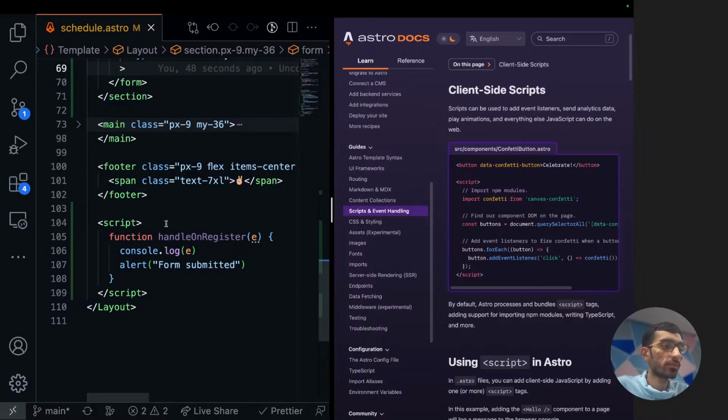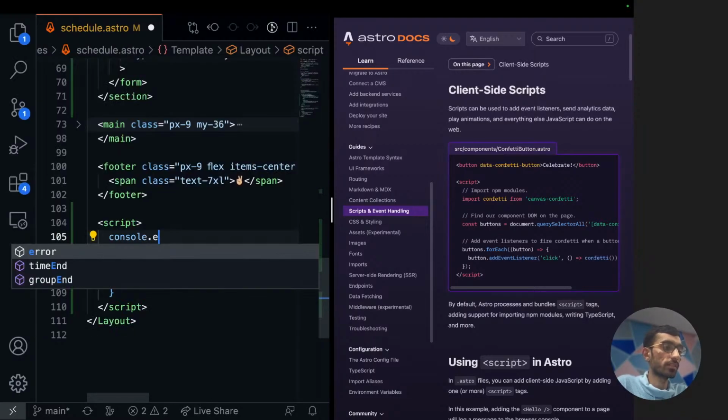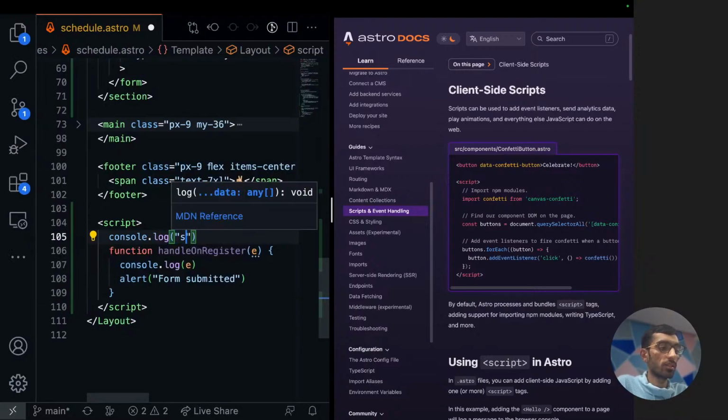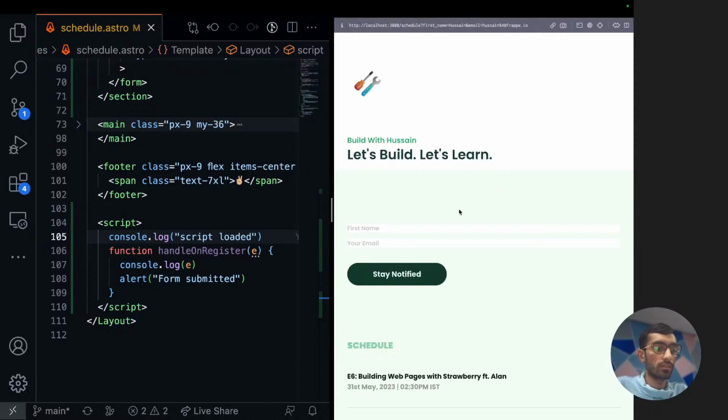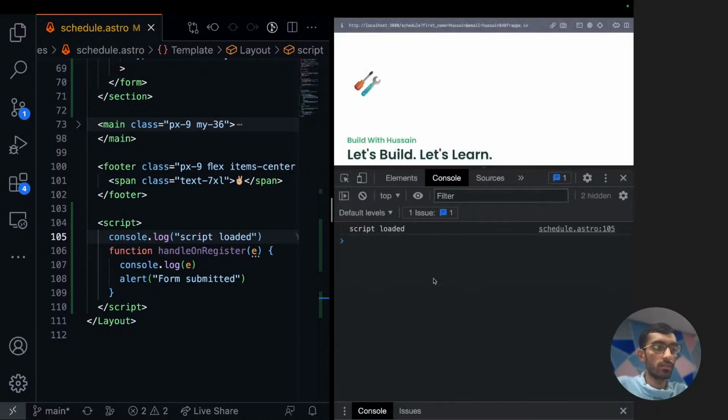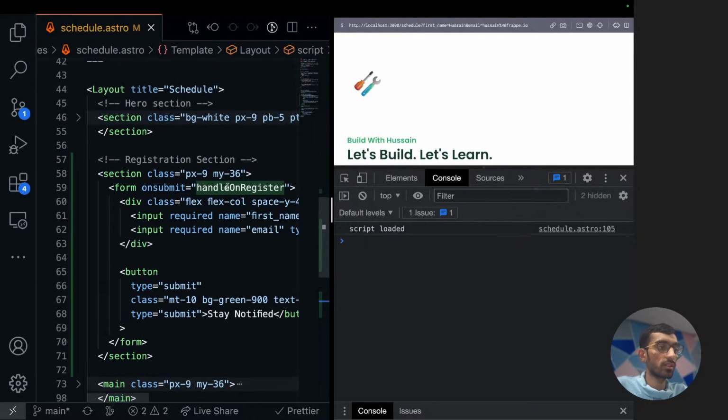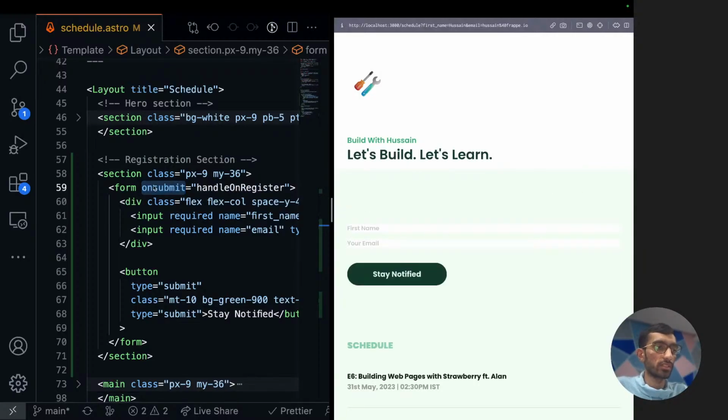Let's see if like the script itself is loaded or not. Script loaded. Script is being loaded. Handle on register. And also I think the problem is with on submit. Maybe on submit doesn't work as I was expecting it. So let's give it an ID. ID will be regis.